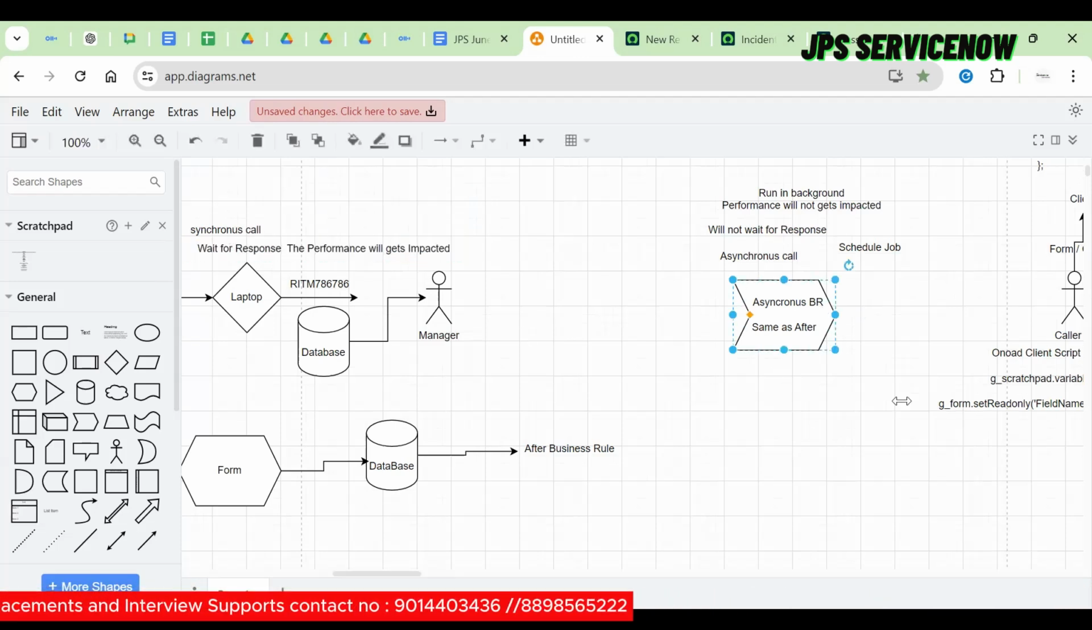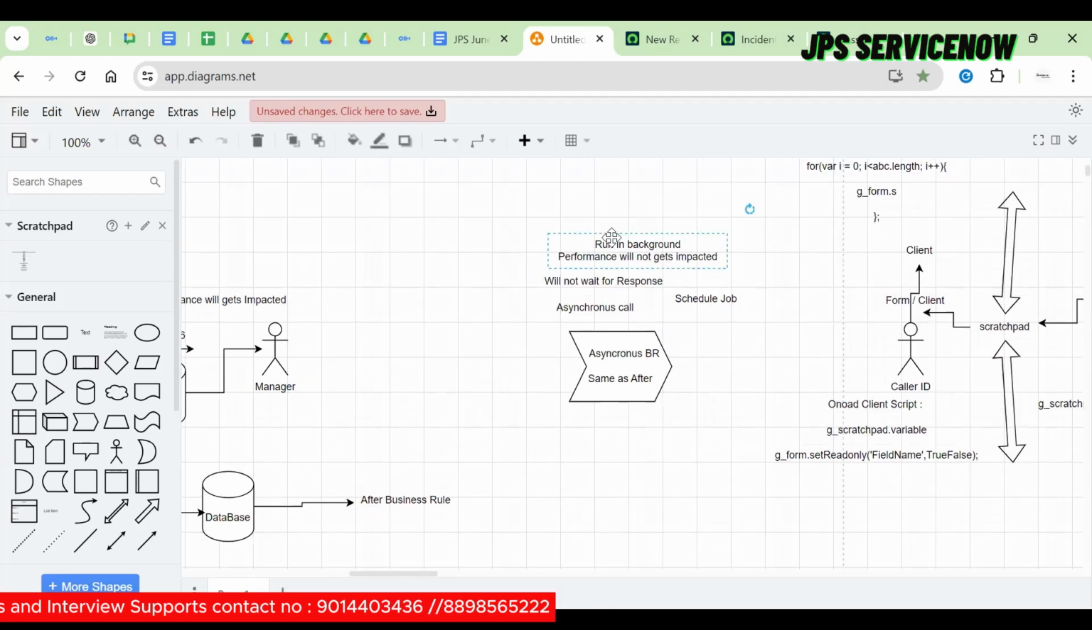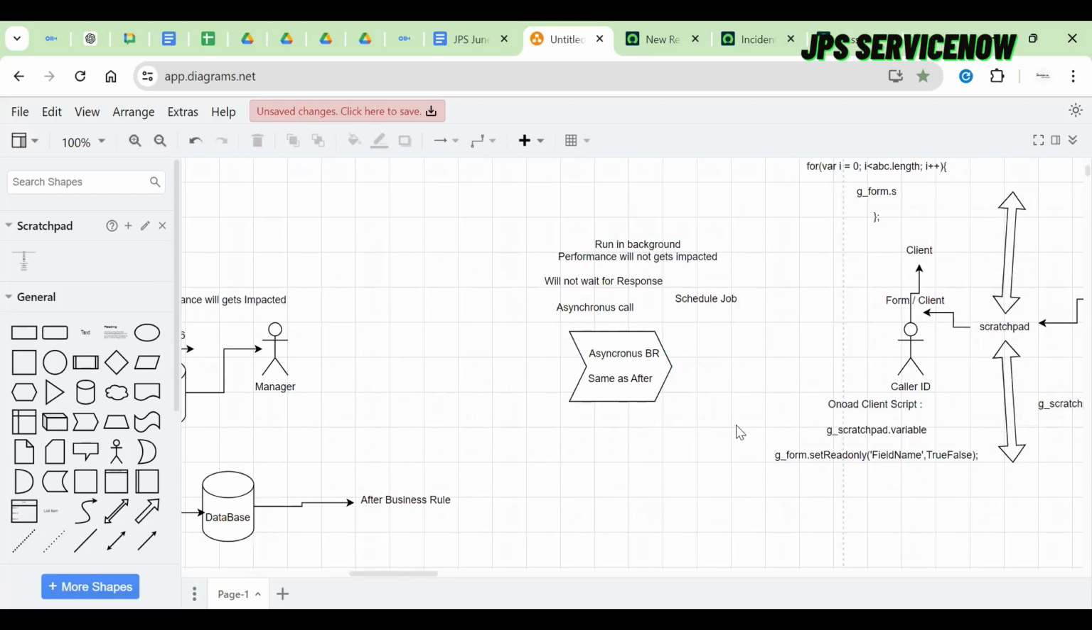Whereas asynchronous is nothing but it will run in the back end and it doesn't affect the performance, because it will run in the back end. In the back end there will be some scheduled jobs that will run, so it will not affect the performance. Okay, it will not wait for any response.